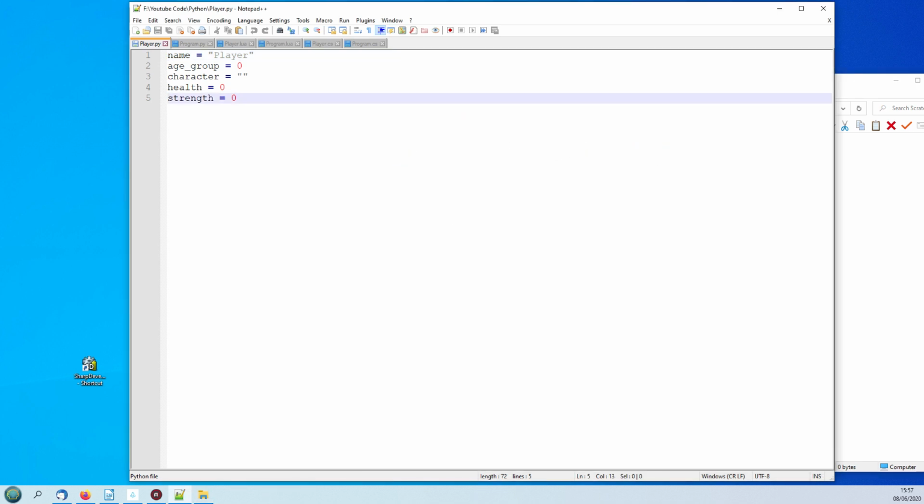So we've now got a player file, and inside it, as you can see, there are just five simple variables. The name, which I've called player, age group 0, character empty string, health 0, and strength 0. Now this is saved purely with everything. There's no actual code in there apart from these four or five variables. So put those in, save it. Of course you can change the names of these and what they contain, that's completely up to you.